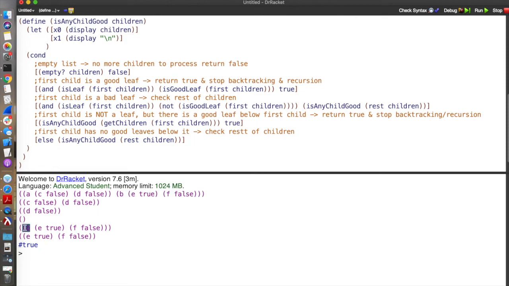Starting with B, we look at its children, so that's E and F. And the child E is a leaf node, and it is a good leaf node. So we've achieved our goal. All right.